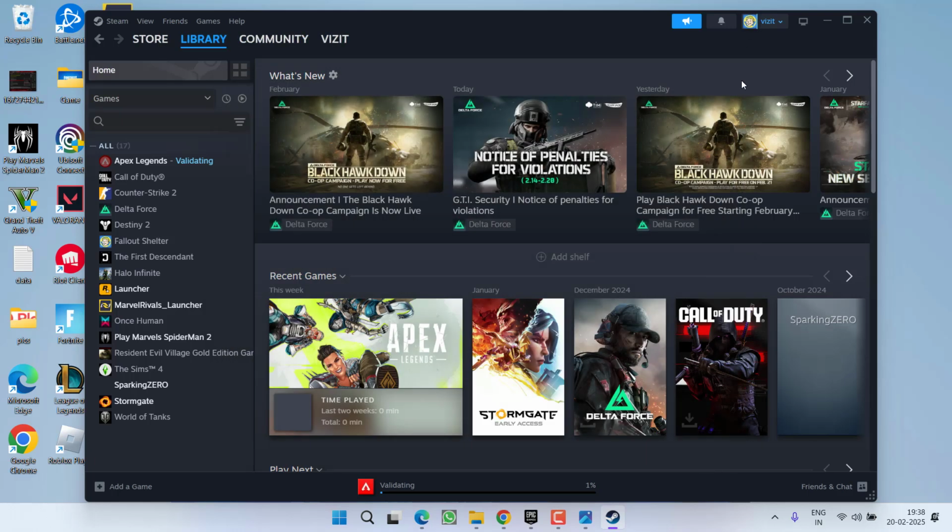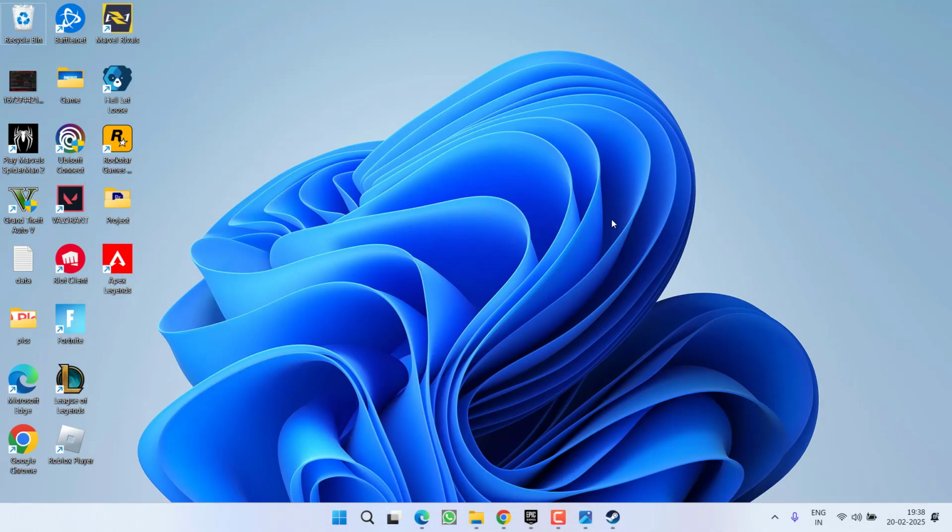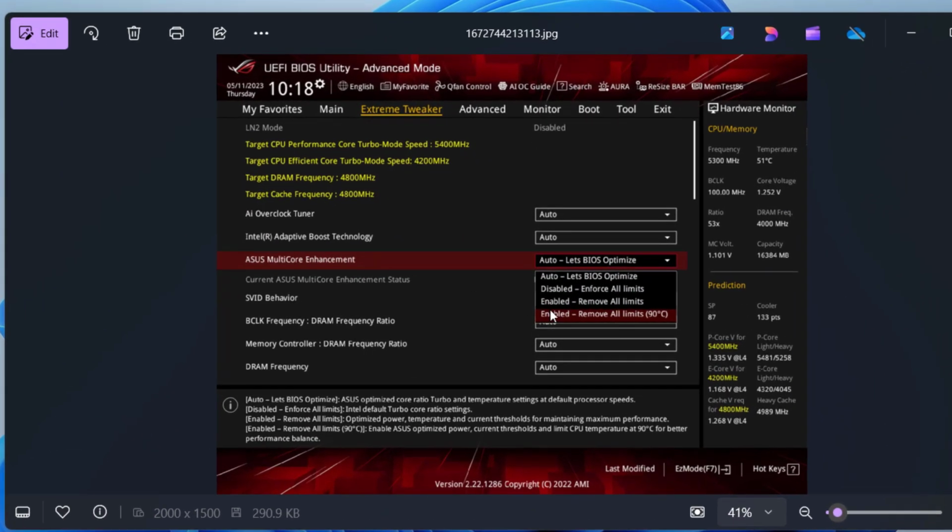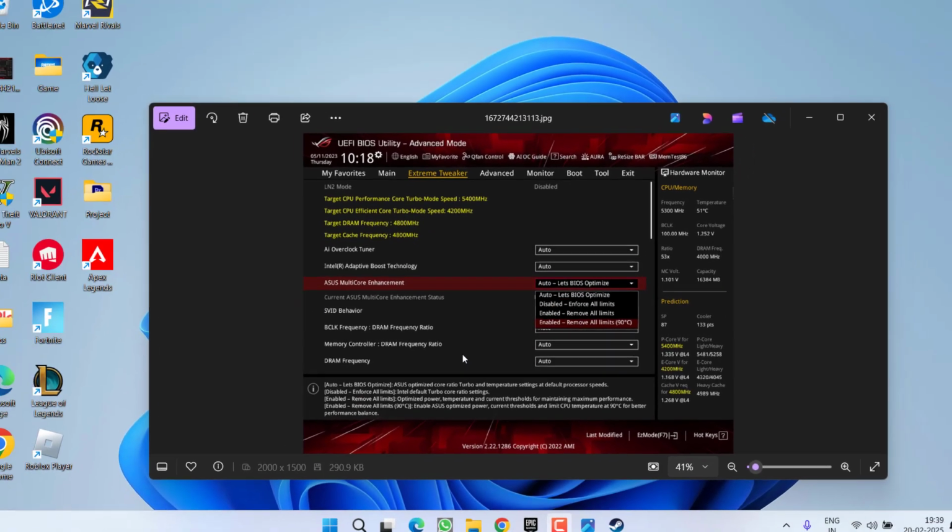So if this method also fails to work out, let's proceed with the last step. The last step is simply for ASUS motherboard users. You need to enter the BIOS menu, and right in the BIOS menu under Extreme Tweaker you will find the option of ASUS MultiCore Enhancement. From the drop down list you need to choose the option Disabled and force all limits. Make sure to disable ASUS MultiCore Enhancement by choosing the option Disabled and force all limits.